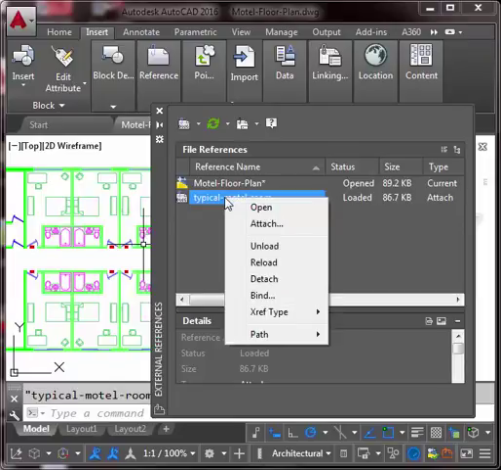If I wanted to get rid of it entirely, let's say I brought in the wrong file, then I would use detach, but I don't want to do that right now because I'd have to bring them in and remirror and waste your time watching that again. If I choose bind, that will make all of the XREFs part of the main drawing. It's basically similar to exploding a block, where everything becomes just regular objects at that point.